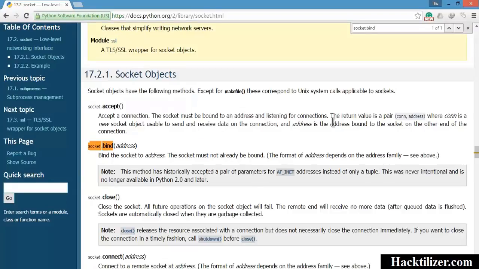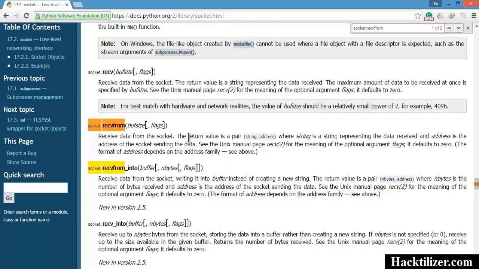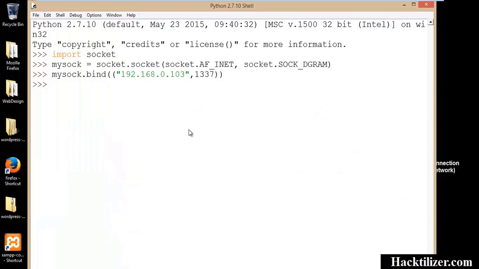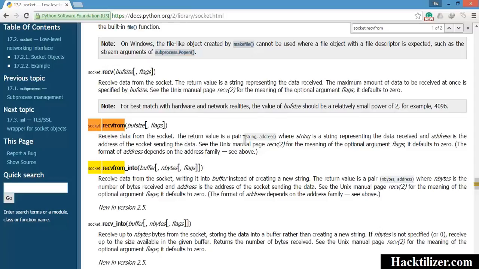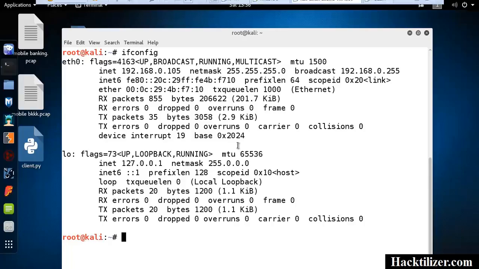The recvfrom method needs a buffer size of how much data it will receive. Let's do this. It returns a value pair of the data and the address, so we put client data and address because it returns two values. My sock.recvfrom 2048 bytes. Now the server is waiting for client data, so let's go to the client.